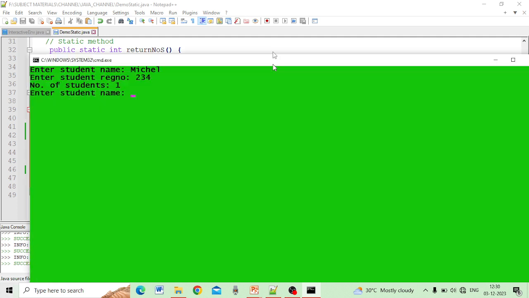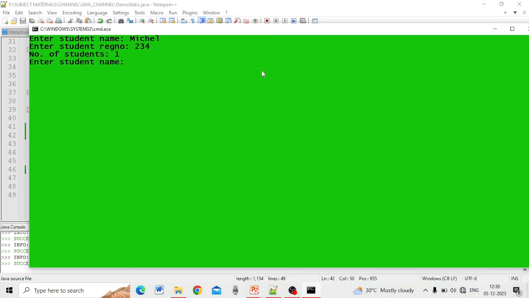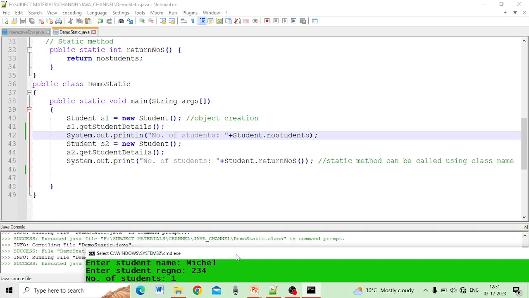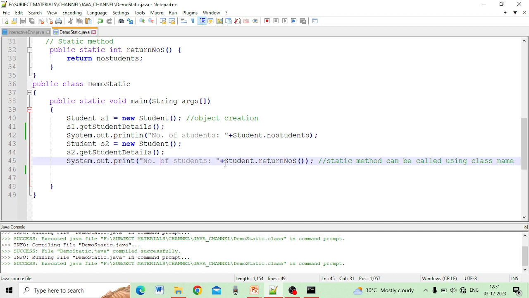And as it is, you see now it is asking for another student name. So I give another name, and then some register number. You see now the number of students is 2. That is from here. Number of students 2. Here I call the static member by using the class name, and here I have used a static method to call the value of that static member.